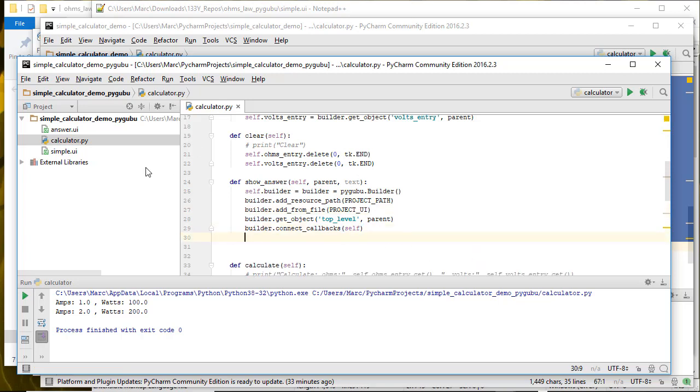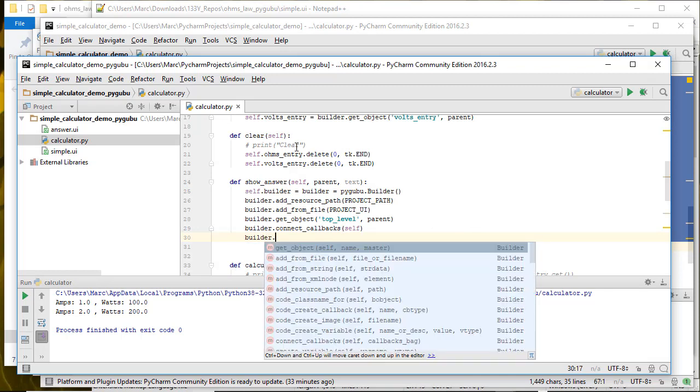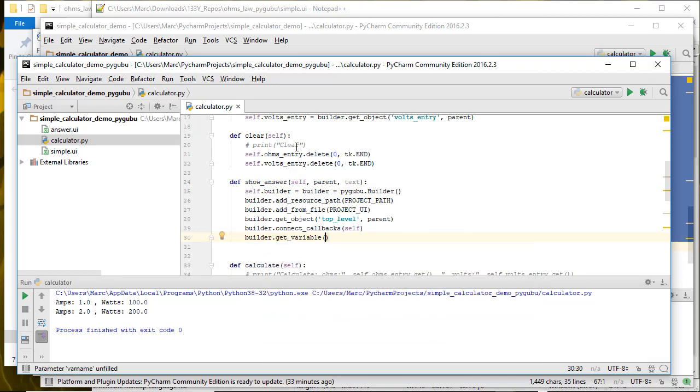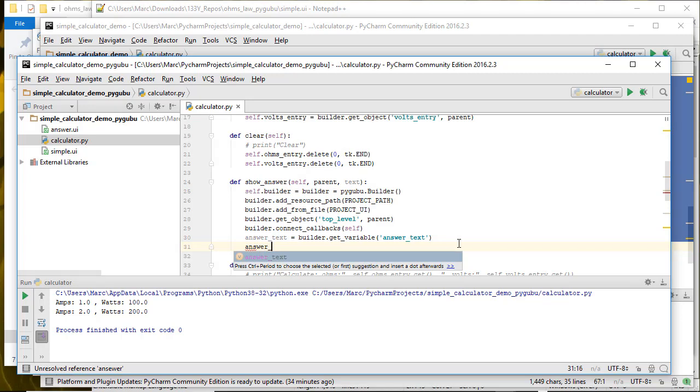So I want to get that text entry that I just created, the string variable, and that's going to be on builder.getVariable answer text. So label text, oh, it's called answer text. Answer text is that, and that's a text variable, so I can call answer text dot set text.